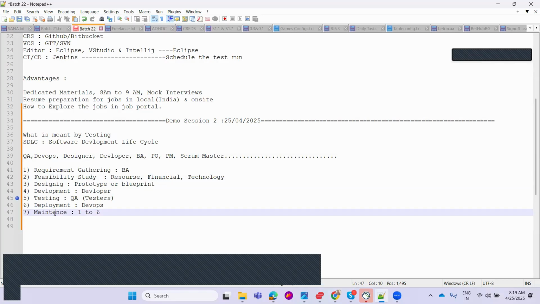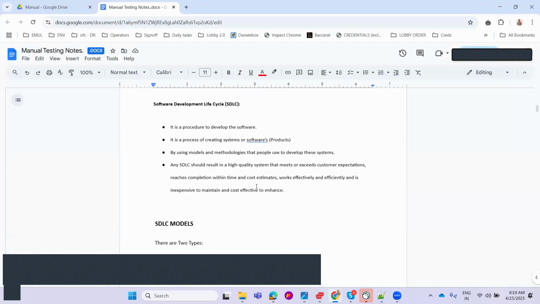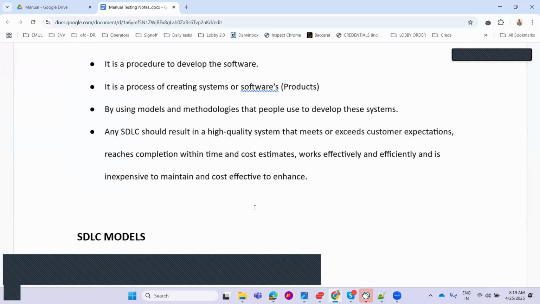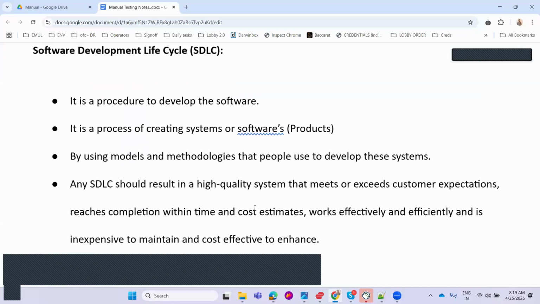Software development life cycle is nothing but, let me open the document. Here you can see what exactly software development is. Software development life cycle is a procedure to develop software. Okay, it's a process of developing software. And by using the models, I already told you, we have different types of models. Software development life cycle model, as per the project, we are going to choose it. And in coming days, we are going to discuss more about the features. So it's a process to develop software by using the models and methodologies that people can use to develop this system.